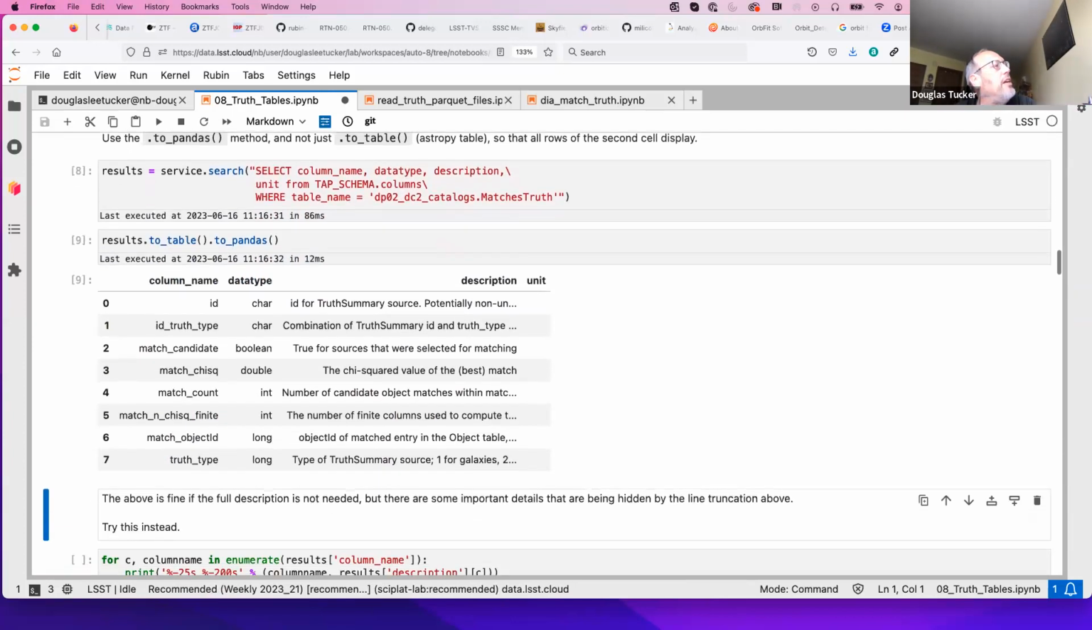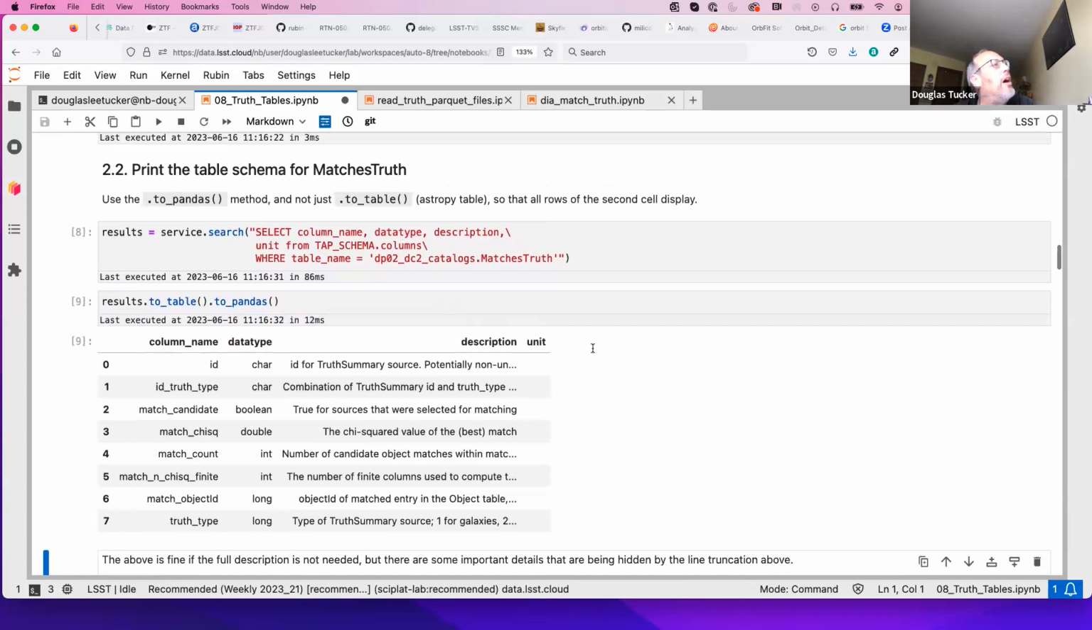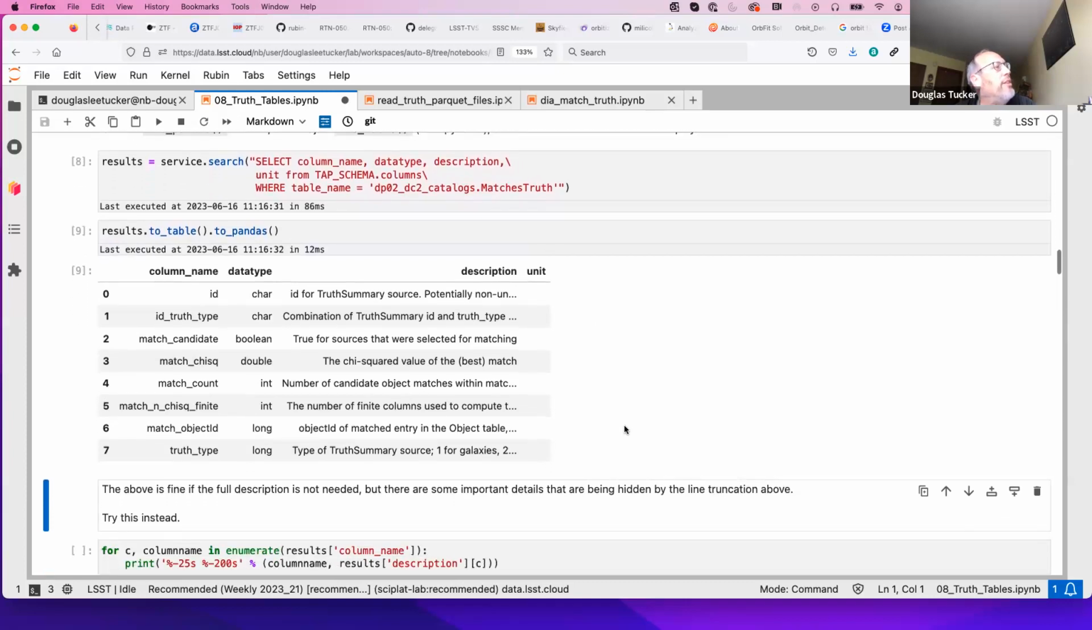Let's see. Oh, it should mention. This is one. So the matches. It's the matches truth table in the DC2 that we are looking for.